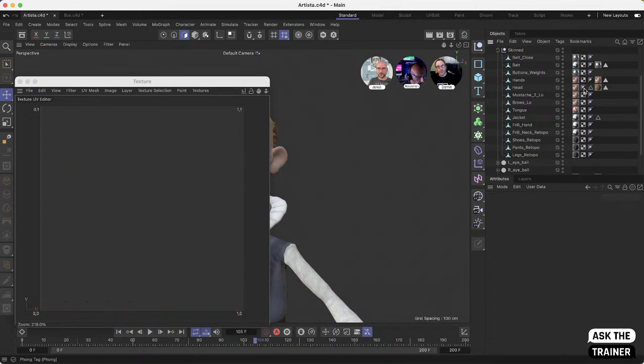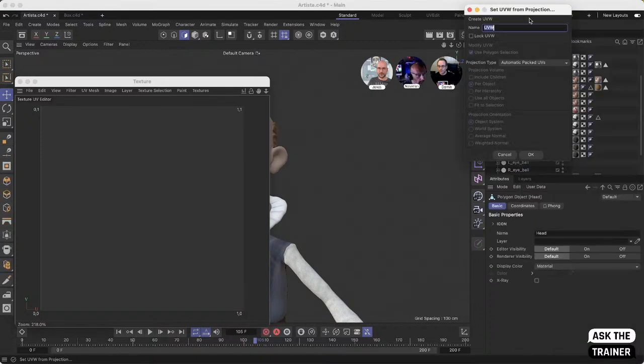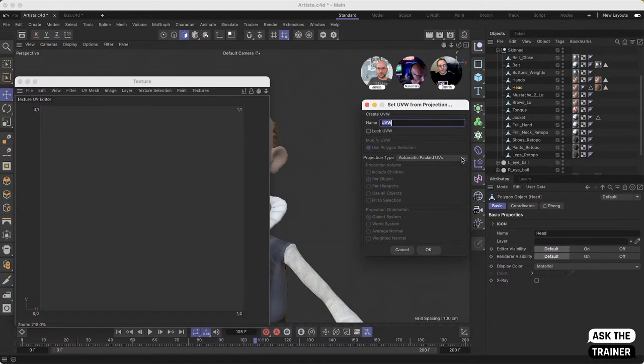So I'm going to delete this UV tag. The easiest way to create UVs, and you don't even have to switch to the UV edit layout here, is to right click and go to material tags and then set UVW from projection. And you click this little gear icon here, and then you have multiple projection types that you can choose from. And the one we're going to choose is automatic packed UVs.